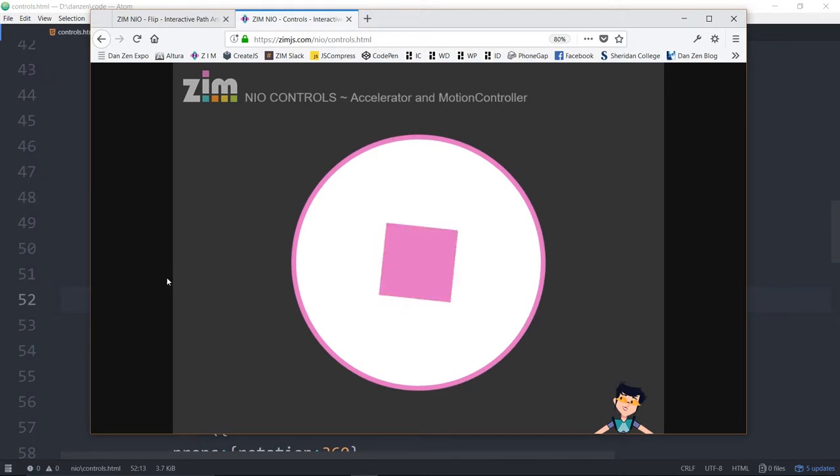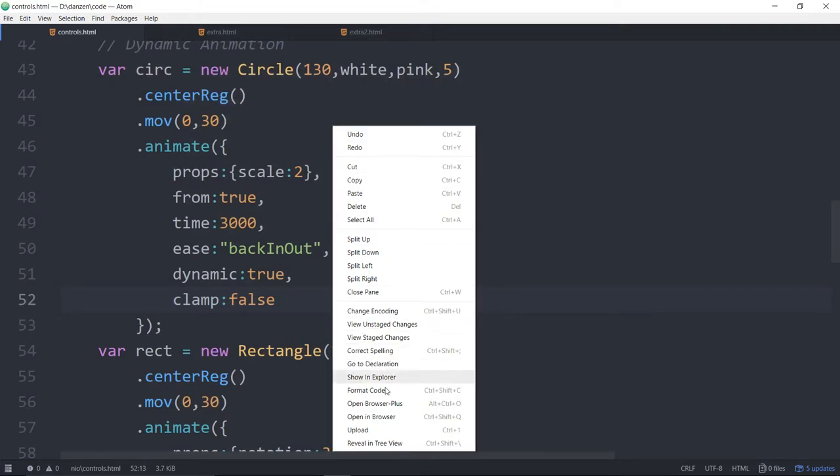When I come back, it did not clamp. It happened immediately. Oh, we're on the ZIM site. Sorry, we're looking at it on the ZIM site. We want to then open it from here. Open in browser.